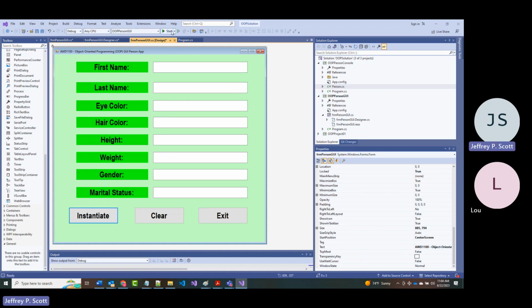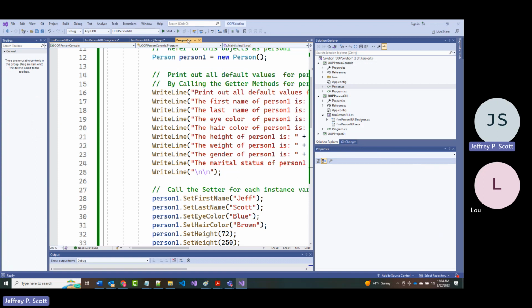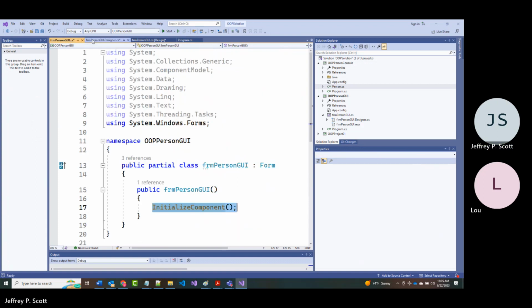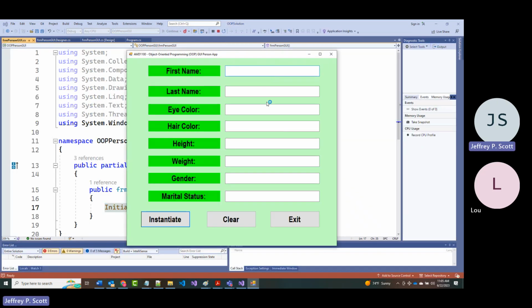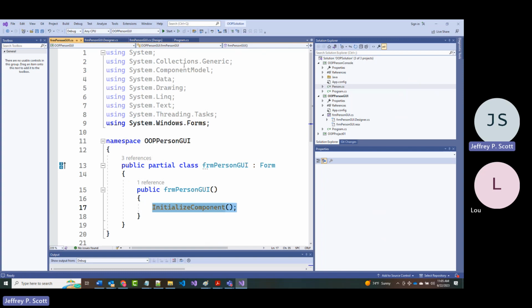All right. So again, if I go over to here and I run it, okay, it is centered. There's everything. I haven't put any code in yet, and that's okay.